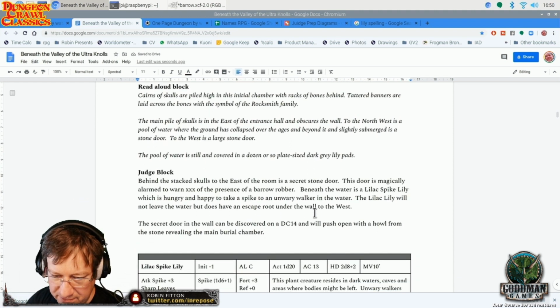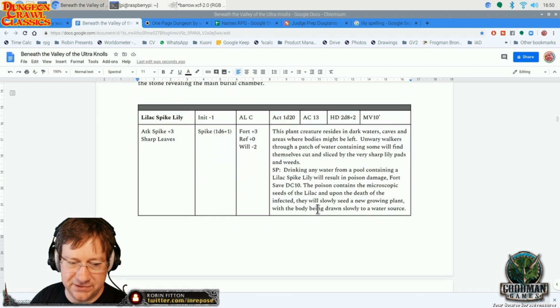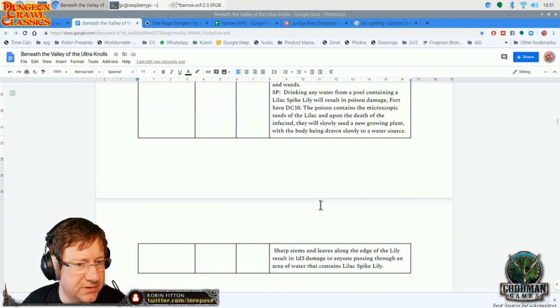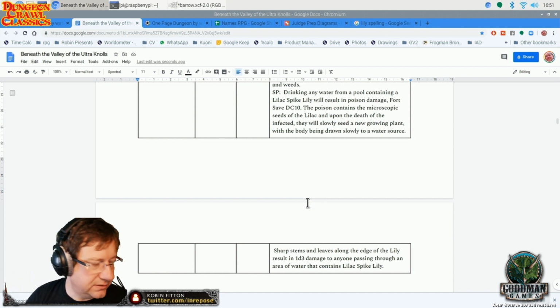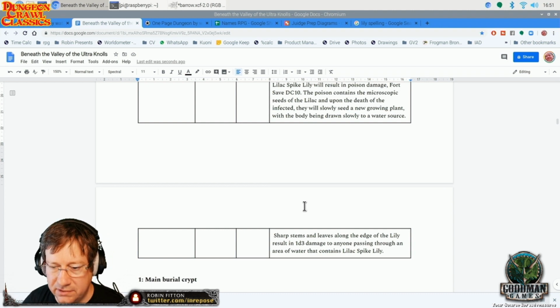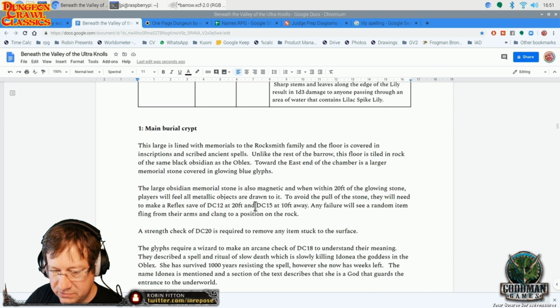That's it. So that's the read aloud and that's the judge block. So I'm going to follow that format now as I work down. Let me just check how long I've been streaming as well. So 51 minutes. Okay, so that's not too bad. I'm aiming to go for about an hour and a half, so I've got about another 35 minutes, which will help me finish off this main burial crypt.